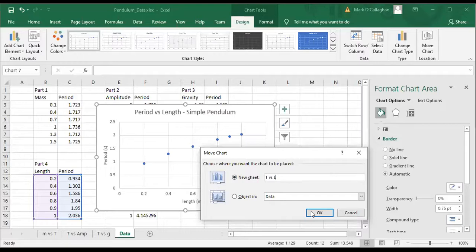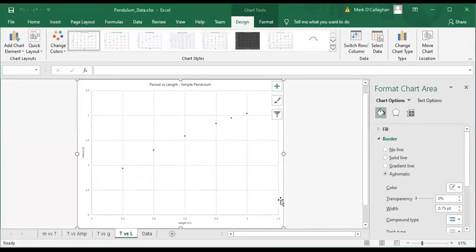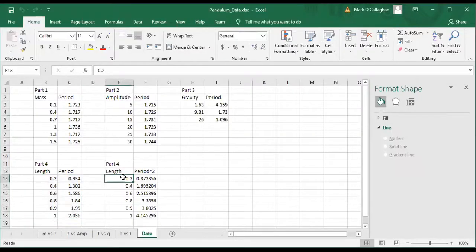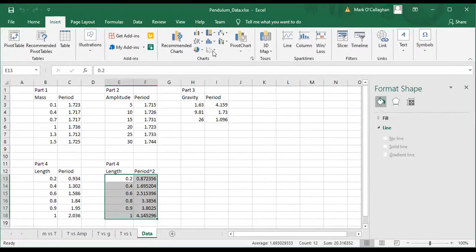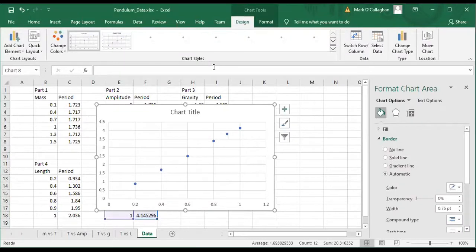And now if we do T squared versus L, we should see that it becomes linear. So go back to data. One more. So highlight all of this data. This is period squared. See what it looks like. So again, hit insert, a little faster this time. Hit the scatter plot, and notice now it looks linear. I can actually draw a line through that data.